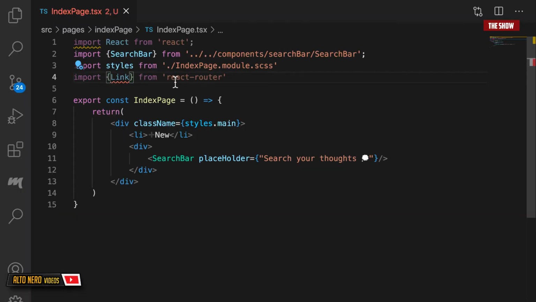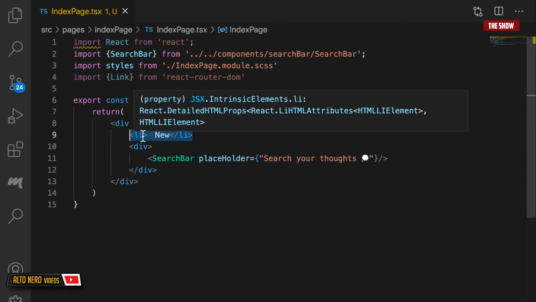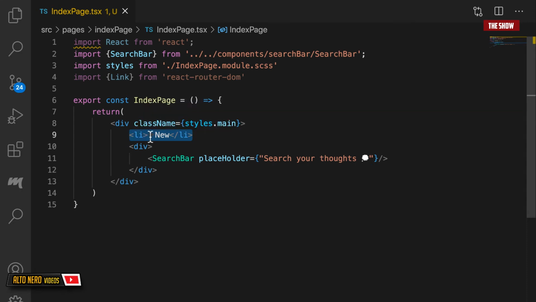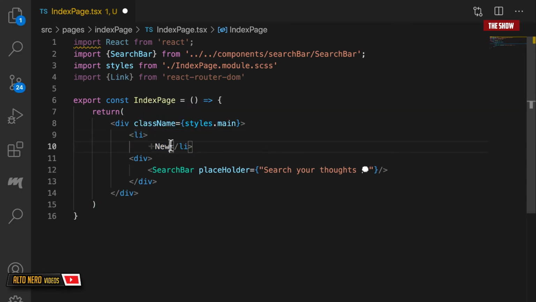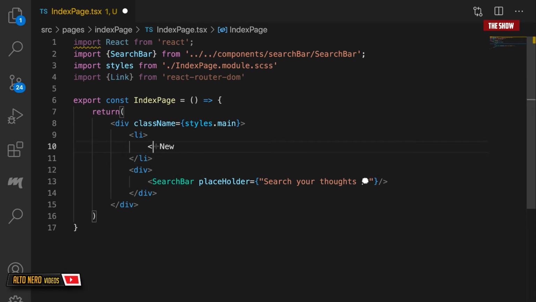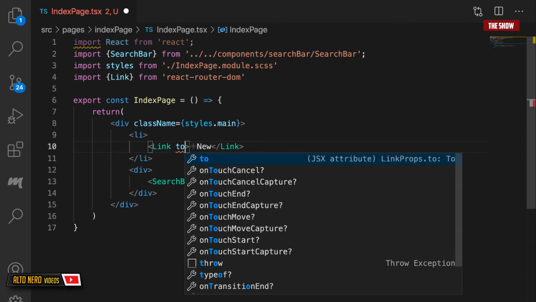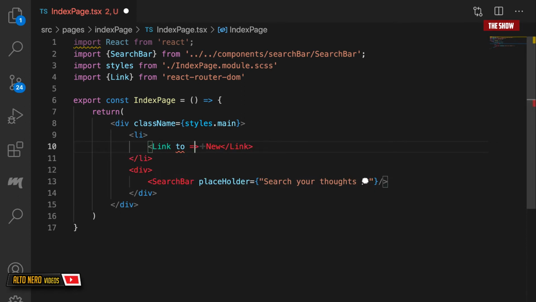Then I can come over here and import link from React router DOM. Now I can wrap my li tags inside of a link. So inside of my li tags, what I'm going to have is a link, and I can put this inside of the link, like so. Then I'm going to specify the path. If anyone goes to /new, that is when I want this link to be triggered.